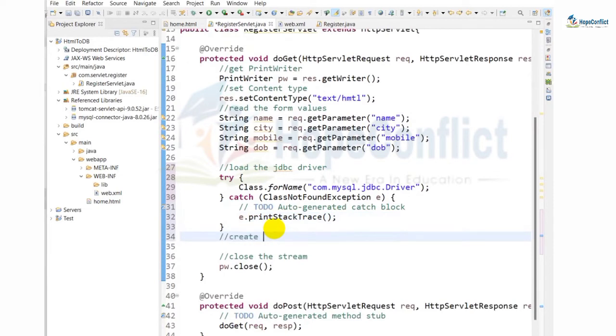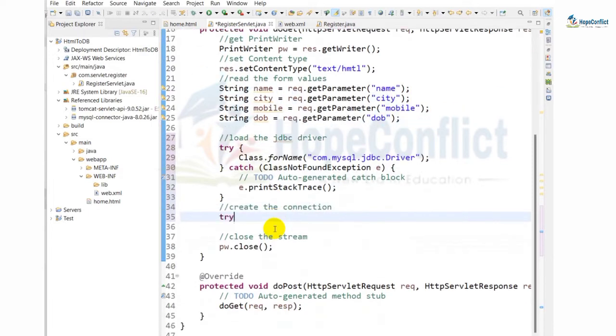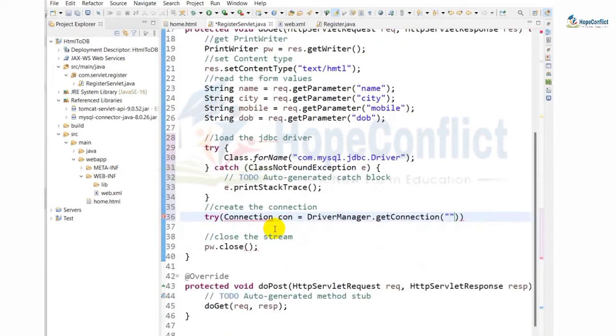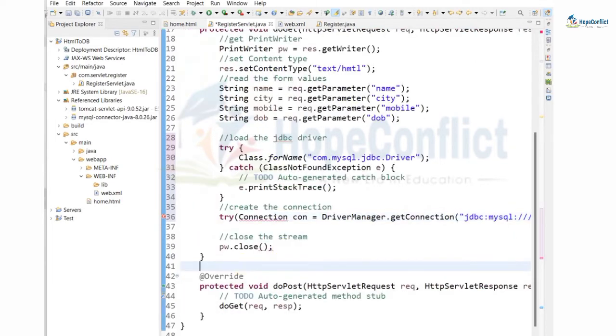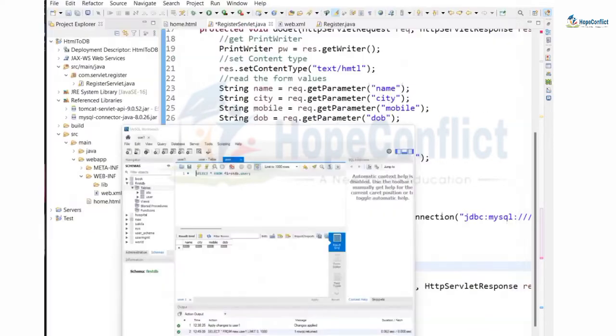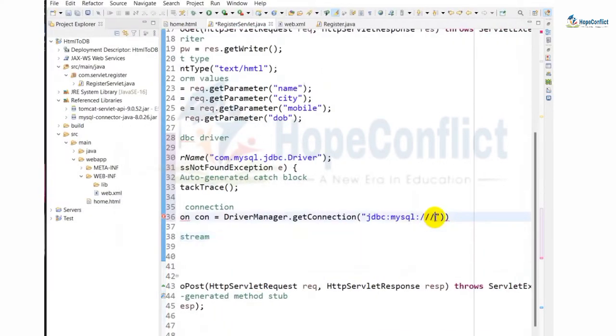Now create a connection with MySQL. For that we'll use try with resources. So Connection con equals DriverManager.getConnection. Here we'll give the URL. So what is the URL for MySQL? jdbc:mysql:/// and our schema name. So what is our schema name? First DB is our schema name. You can give any schema name of yours. I have taken the schema name as first DB.